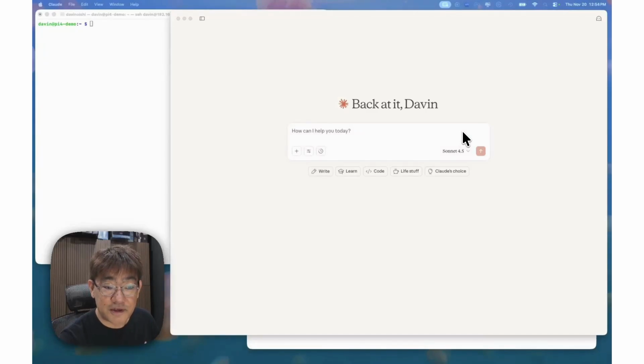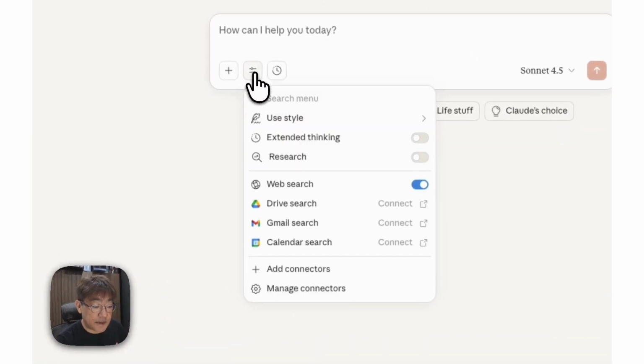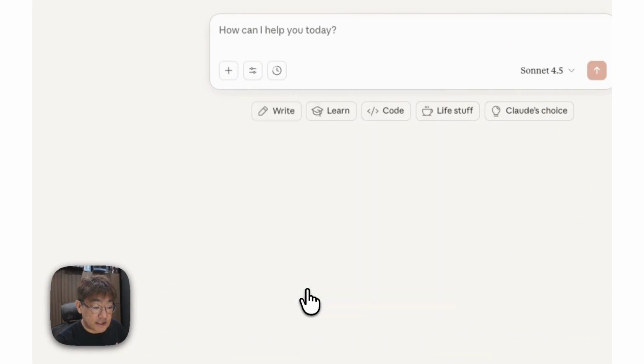Hello, welcome. I'm going to be showing you how to connect a noBGP MCP server to Claude. So I'm in my Claude account. You do need a paid Claude account to connect external servers.